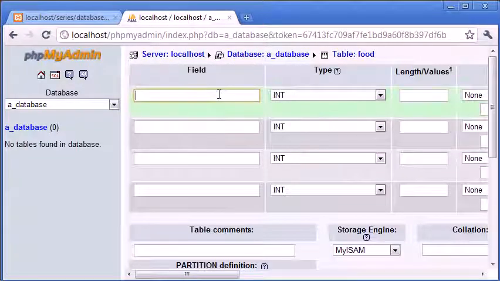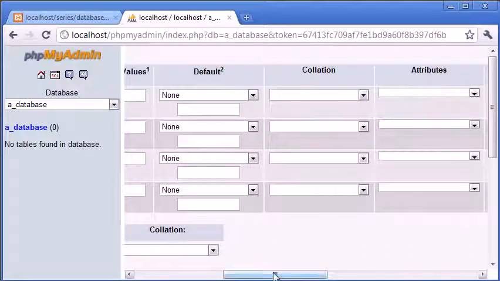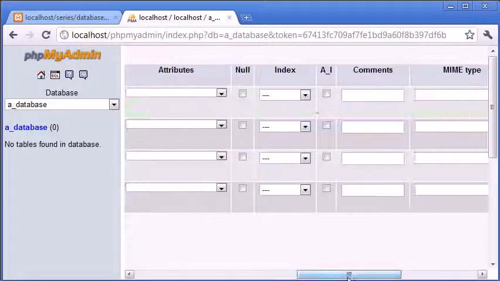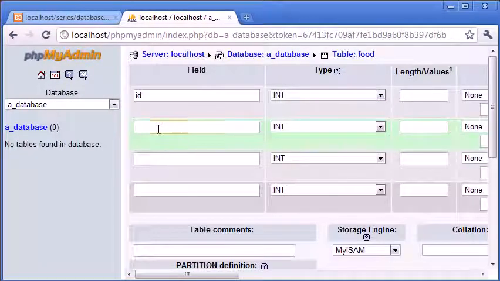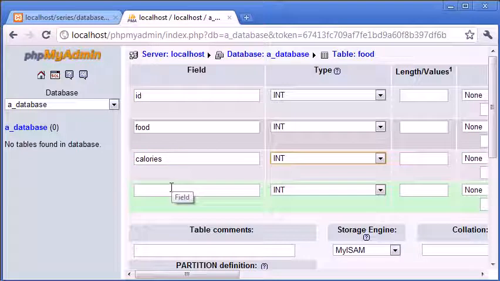So let's create these fields. ID is going to be int. We're going to have the index as primary because this is unique, and AI, which is auto increment, is going to be yes, so we want this auto increment. Next is going to be food, then calories, and then I'm going to call this healthy or unhealthy. I'm going to call it HU.